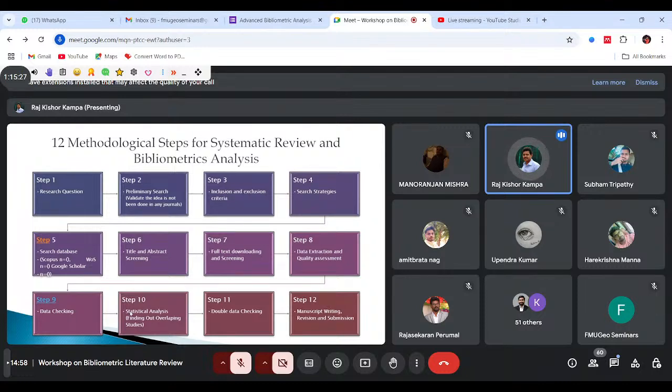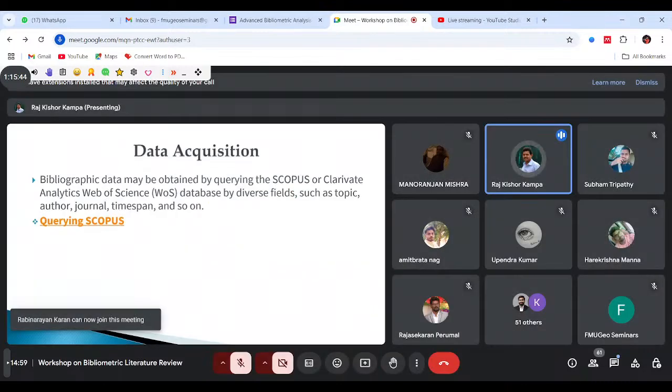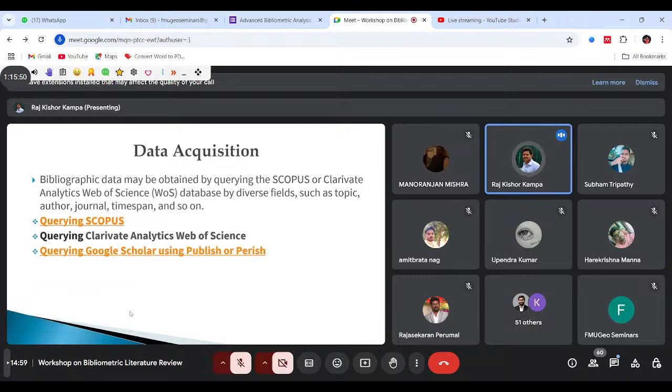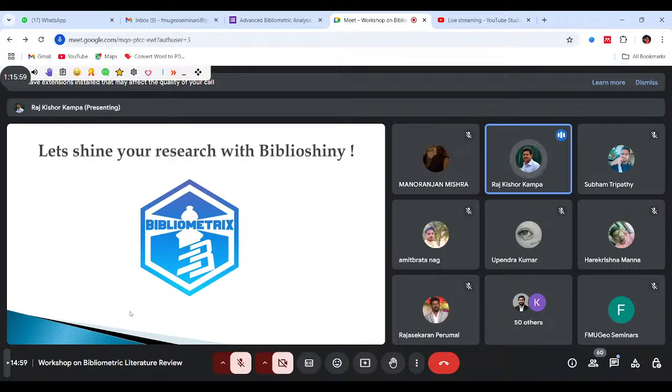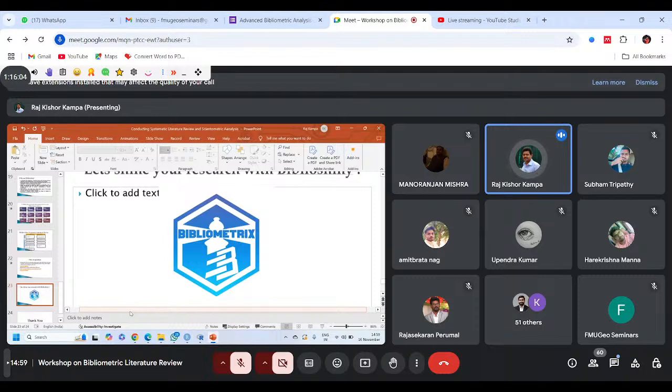So why I'm sharing all these things is because when you are doing your systematic literature review, these are the steps that you have to follow, and when you follow all the steps, you can easily do your systematic literature review. We have already discussed how you acquire your bibliographic data. You can get it from Scopus, Web of Science, Google Scholar and PubMed. So without wasting much time, because I have another meeting lined up at 3:30, let's have some practical demonstration.